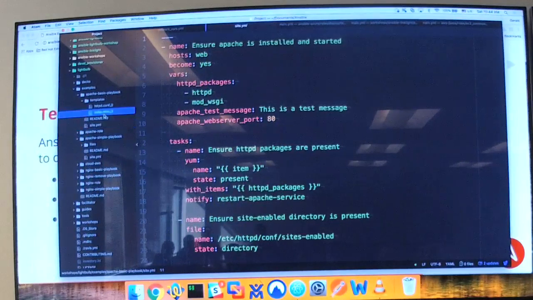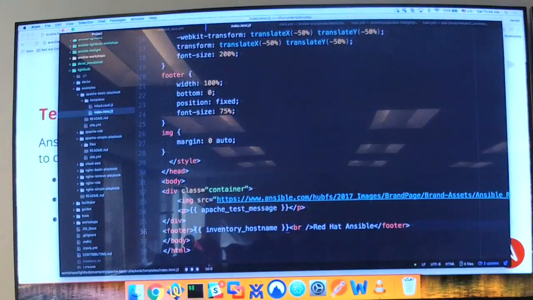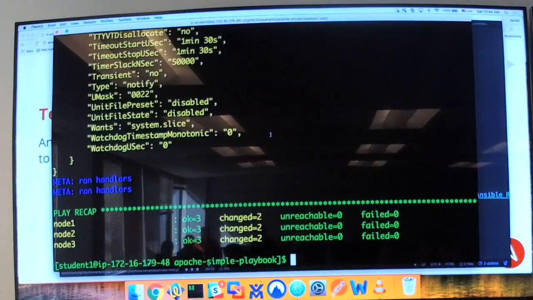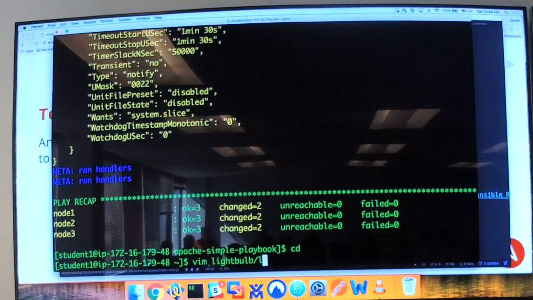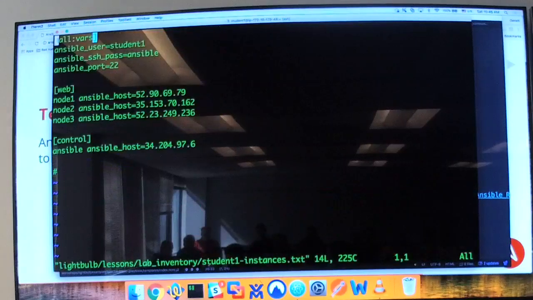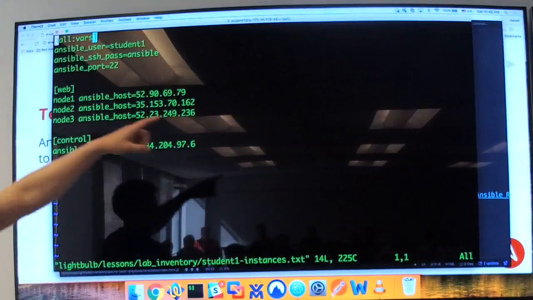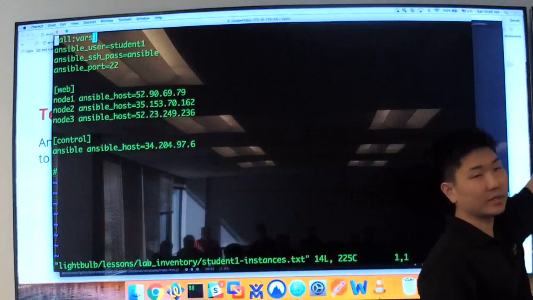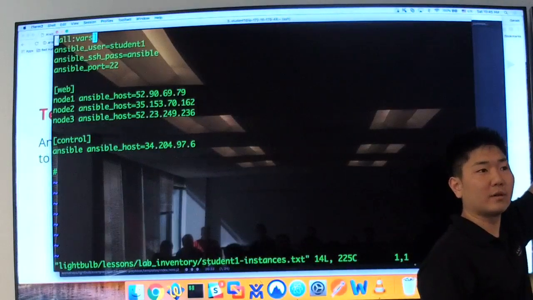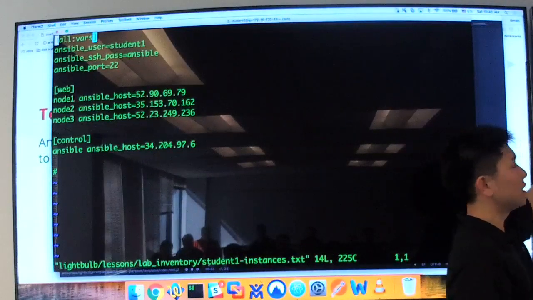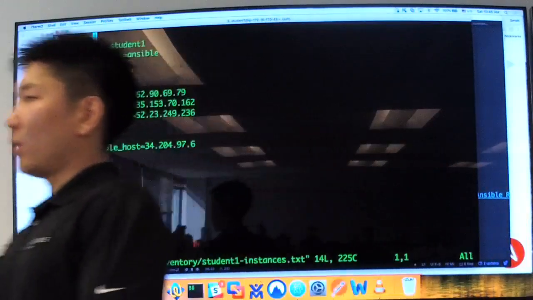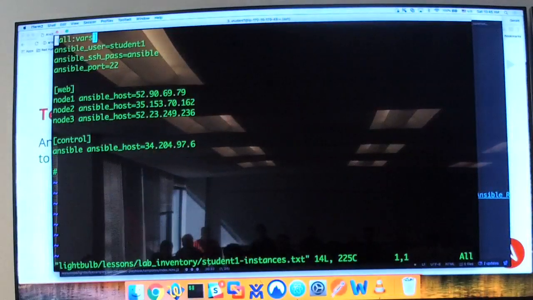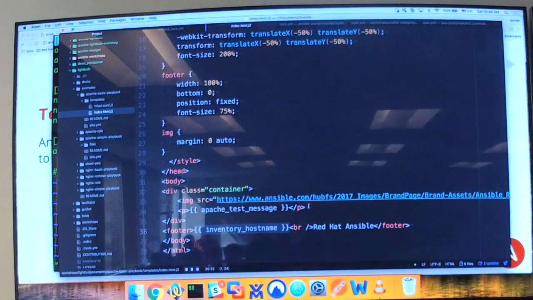Another thing here is called inventory hostname. Inventory hostname is a construct in Ansible that says when I connect to node 1, the inventory hostname is node 1. That variable gets populated. When I connect to node 2, this is the inventory hostname. So we're sending over what web message to display, but we're also specifying what node we're on. We're injecting that in at runtime.